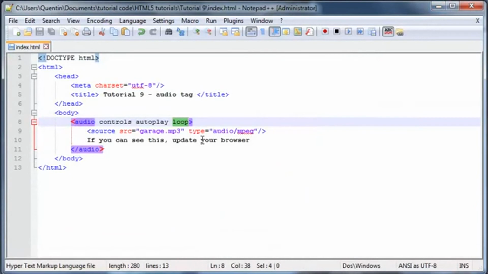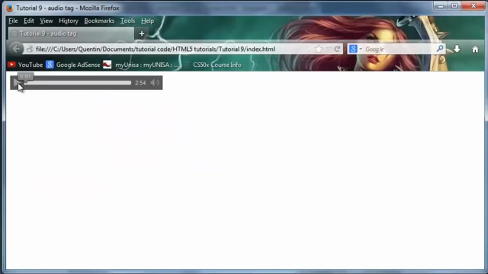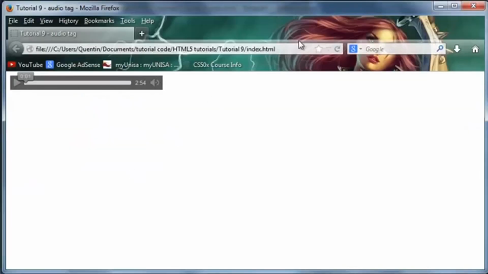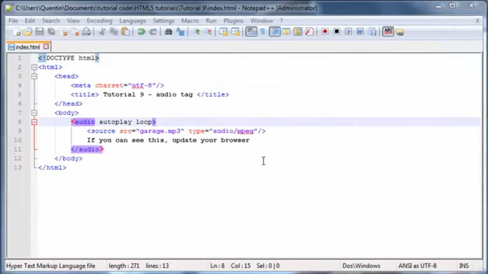Now let me show you what happens if we didn't include the controls attribute. Then that would mean that we have no way of telling the music to play or stop or pause or anything. So right now we've still got the autoplay here and the loop. So now when I click refresh, we're not going to have this thing, but the music's going to play as soon as I click refresh, and I can't stop it. So yeah, I kind of just need to delete it or close it.